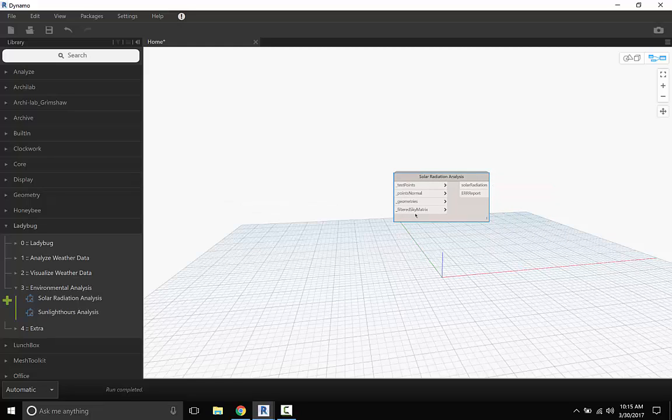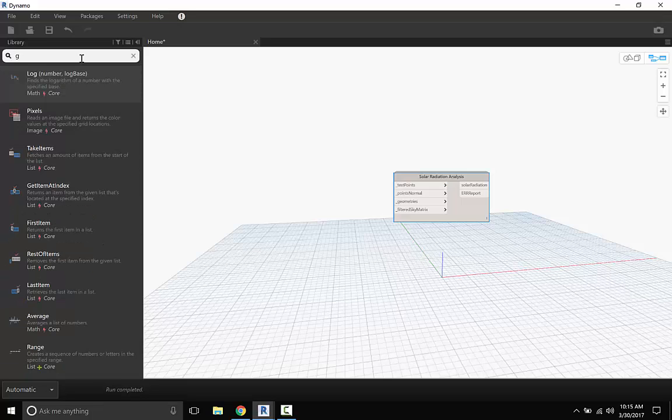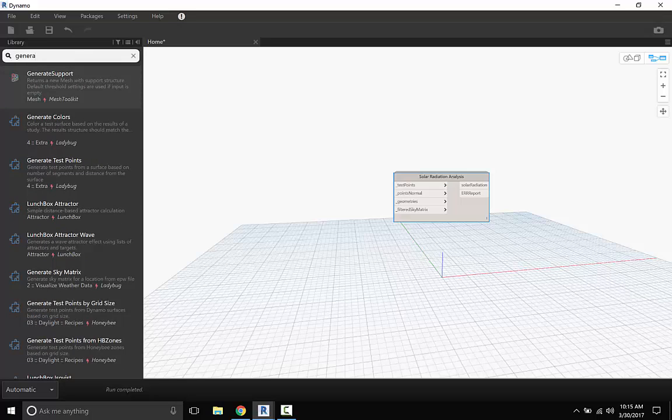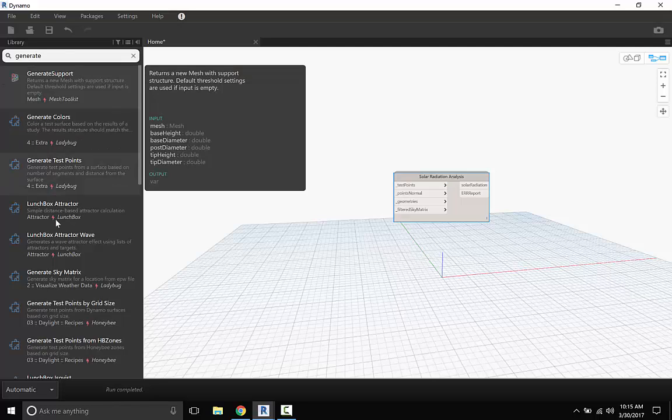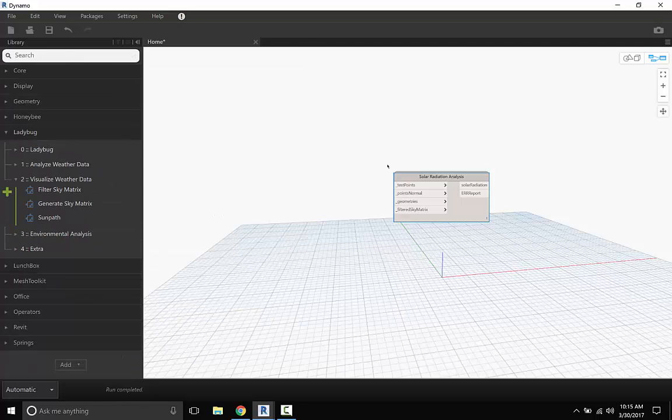So working backwards, let's first work on this sky matrix. The tool that you use to generate the sky is literally called Generate Sky. And you can see it's here under Ladybug. Generate sky matrix. So that sky matrix will apply in, and now we'll work backwards, and here you can see it's looking for an EPW file.